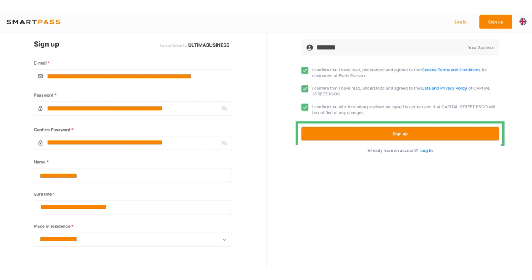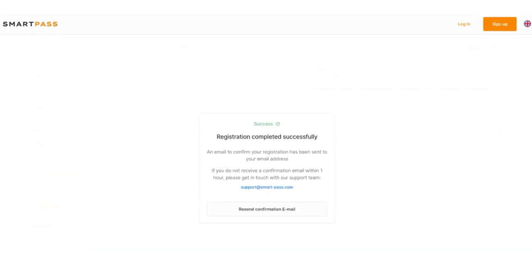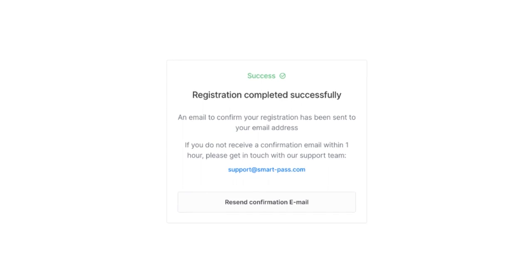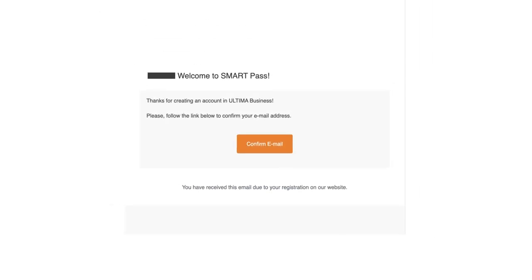If you've done everything correctly, you'll see a message on the screen confirming successful registration, as well as the need to verify your email. To verify your email, go to your email inbox and find the email from SmartPass. Make sure the email is as follows: noreply@smartpass.com. If you don't see the email in your inbox, check your spam folder.